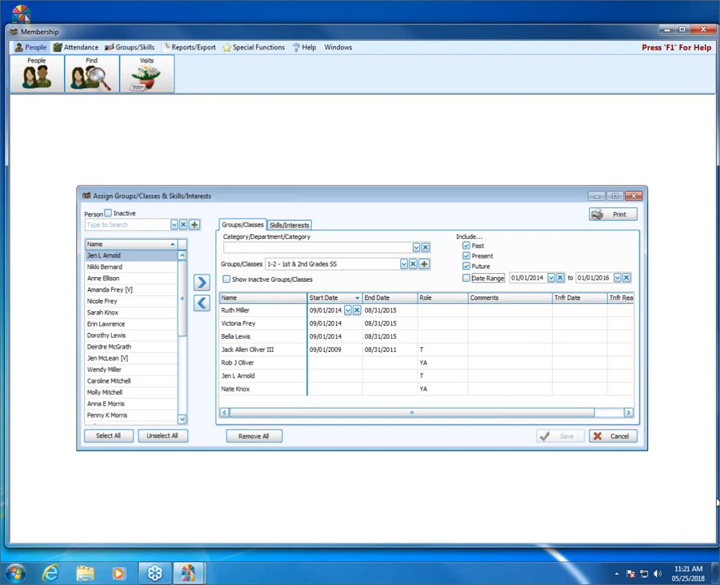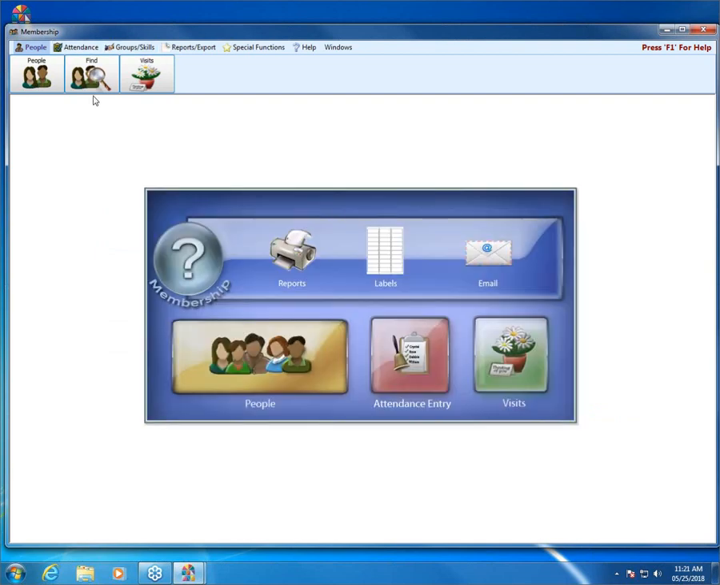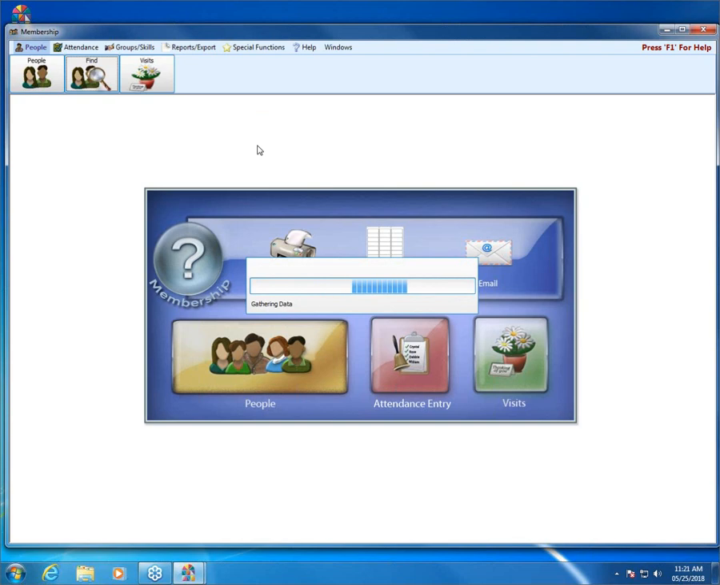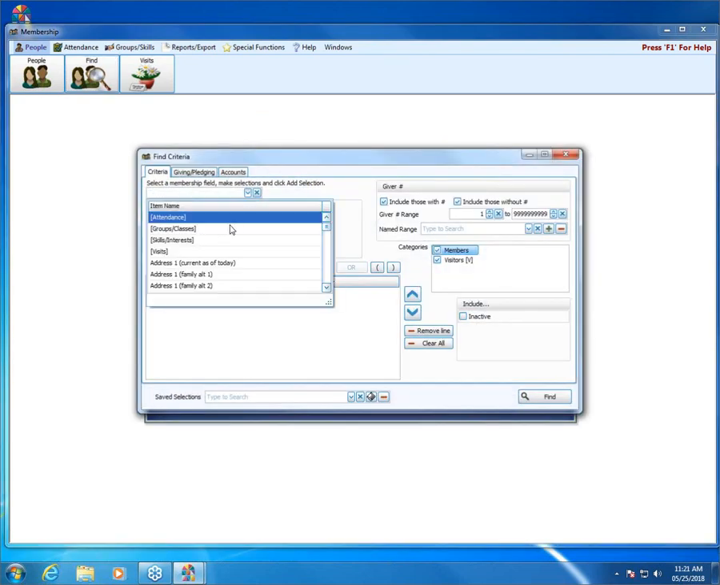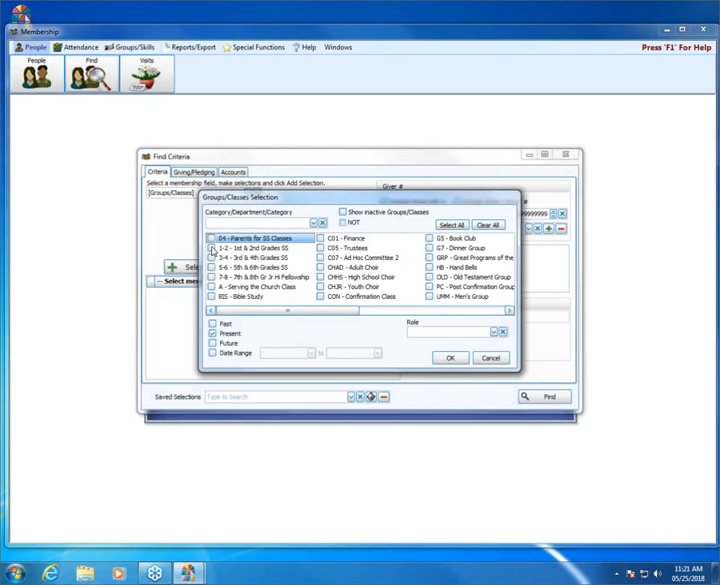Becky's wondering how to see how many people are in a certain group or class. Without printing a report or labels, you could use the find grid to find out the total number if you don't want to count the records. So if I were to close this and click find again and start a new find, I can click the drop down, groups and classes. Let's choose our first and second grade Sunday school. So you choose whichever class you want.